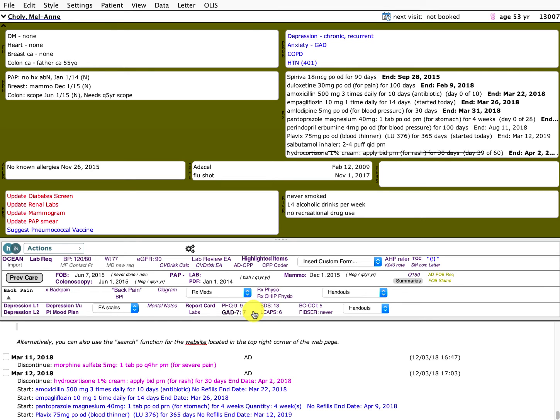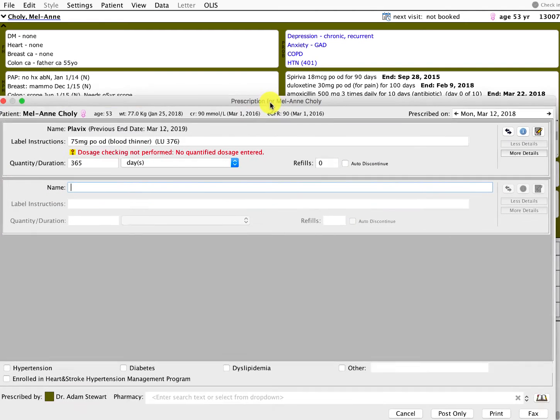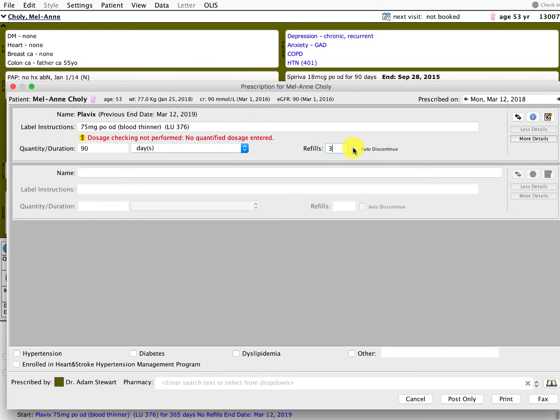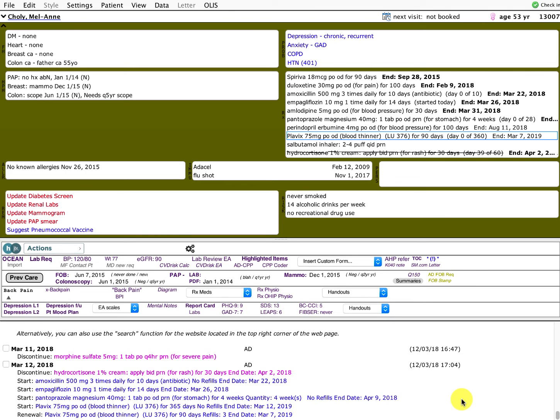You can use the auto discontinue box with repeats as well. It will automatically calculate this. So if you put Plavix, for example, in the last example, for 90 days plus 3 repeats for 360 days, and you turn on the auto discontinue, 90 days, 3 repeats, and click this for auto discontinue, it will similarly fall off the medication list 360 days from now.